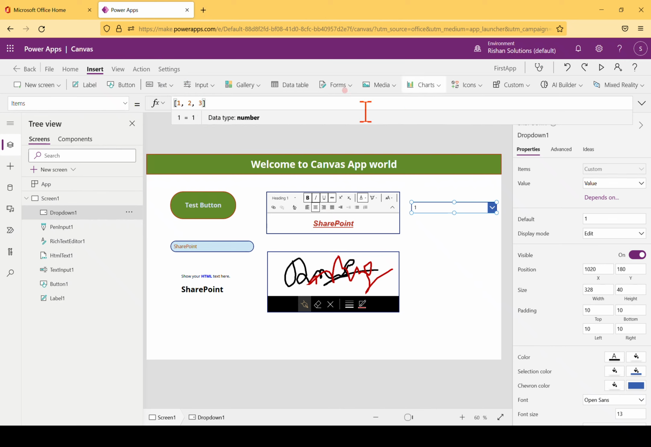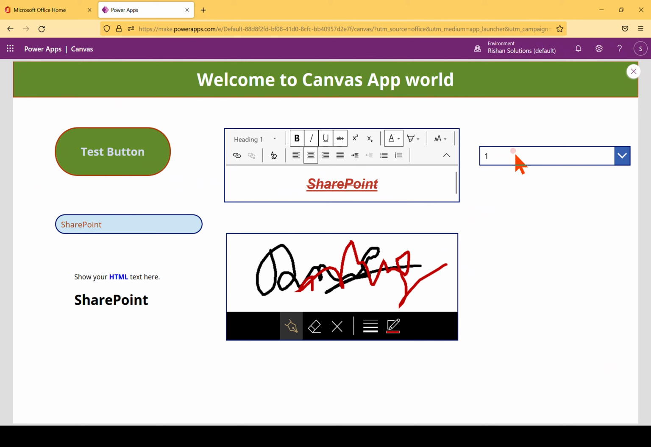Now if I pass this in square braces, earlier we had 1 2 3, and now I'll add one more thing here as well. I'll add 4. Now when I run this one and hit this drop down, I can see 1, 2, 3, 4.